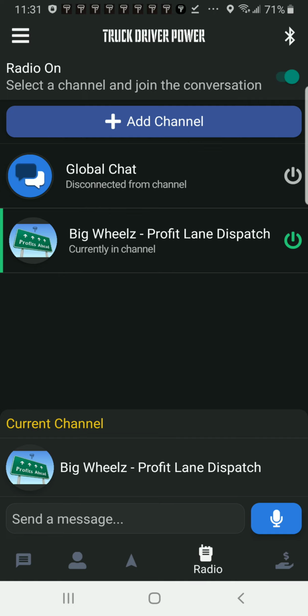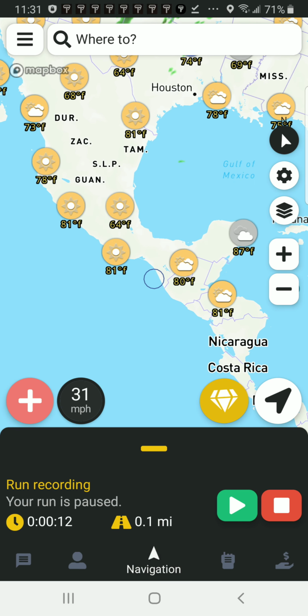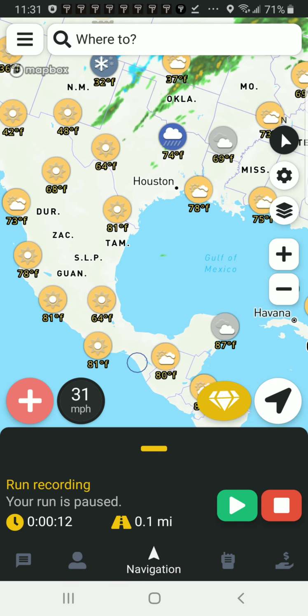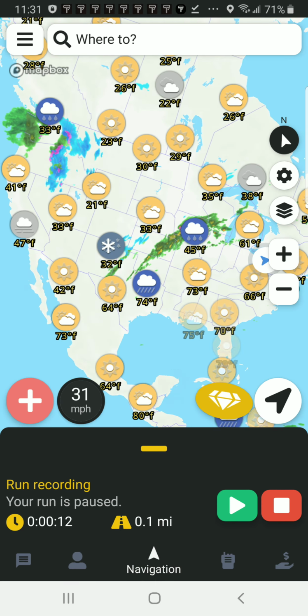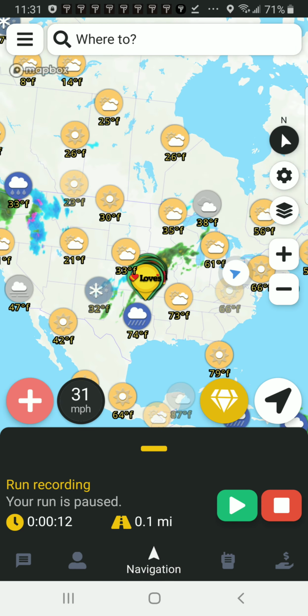I'm going to go back over to the map real quick and show you. We've got this run paused, but I do want to run through real quick a trip. You can see the weather radar there. I want to build a quick trip so that you're aware of how that works.